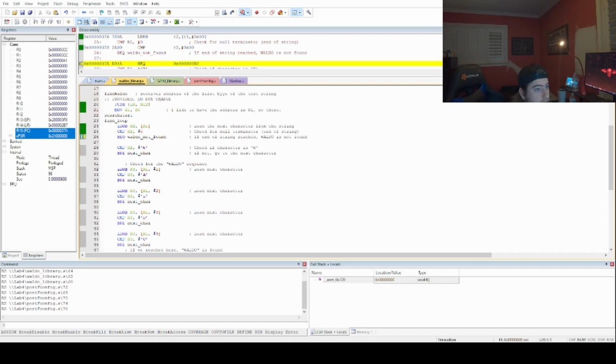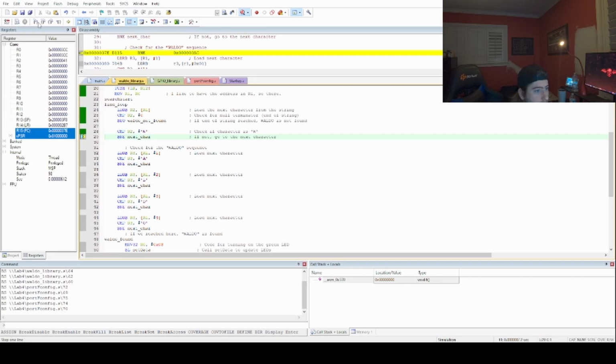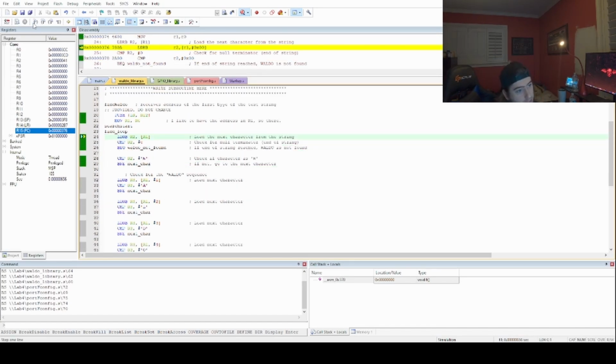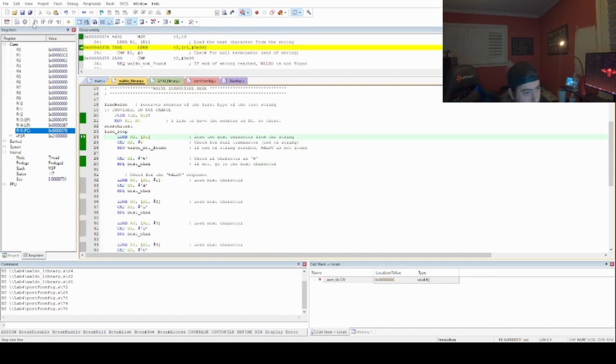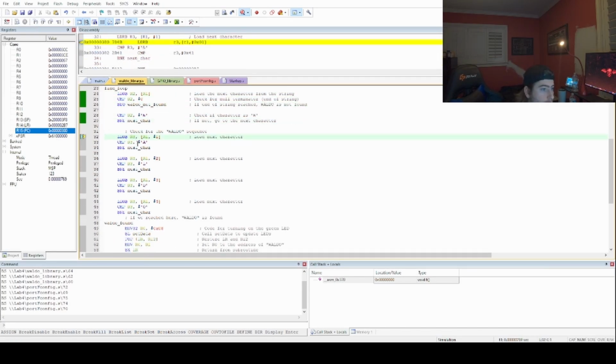All right, so the first letter is capital A, which is not capital W, obviously. So it's going to go to the next character, which adds 1 to the R1's address. So it goes to the second character in the sequence, which is lowercase b. And it's the same thing, it's not capital W, so it's going to do the same thing. But the third letter is capital W, so this will go to the next character, which will be located here.